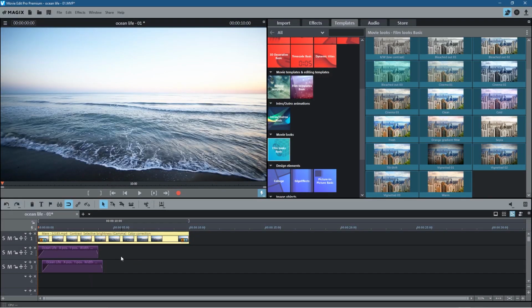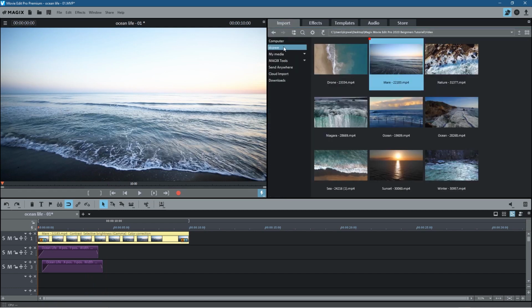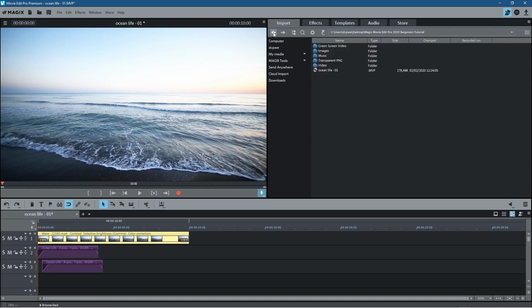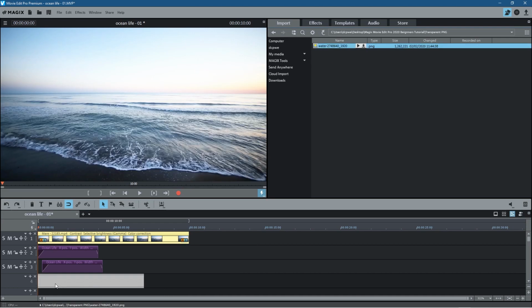So there's one more thing I want to add to this intro. I just want to add this sort of splash effect from this PNG. So let's go to import, and inside import, this is where we have all of our content, right? We want to go back a directory, so we click that arrow here, and we'll go to the transparent PNG, and we're going to drag that onto the timeline below.